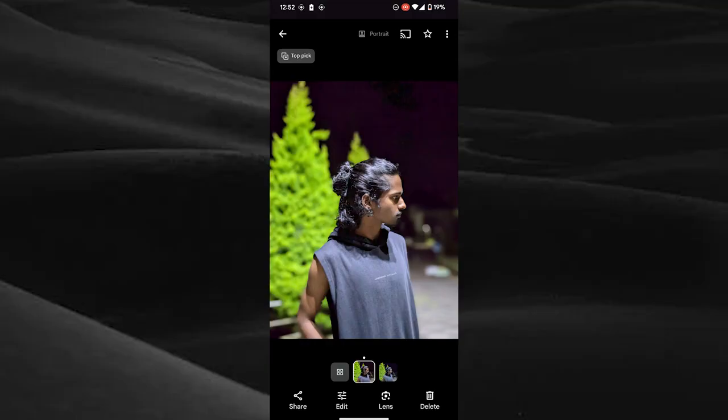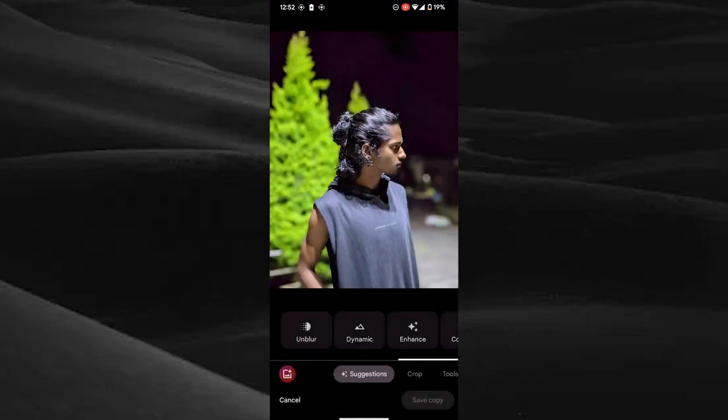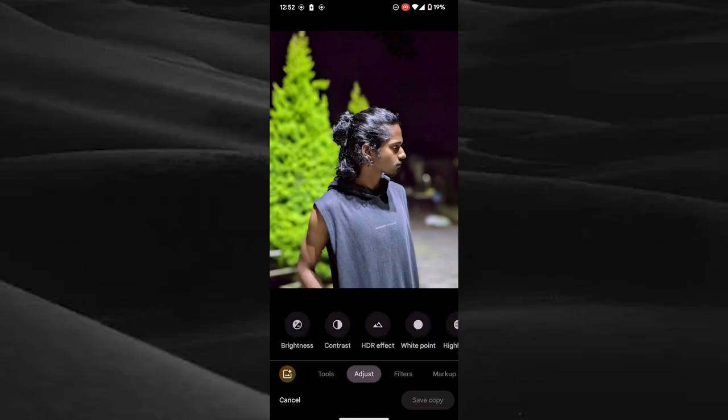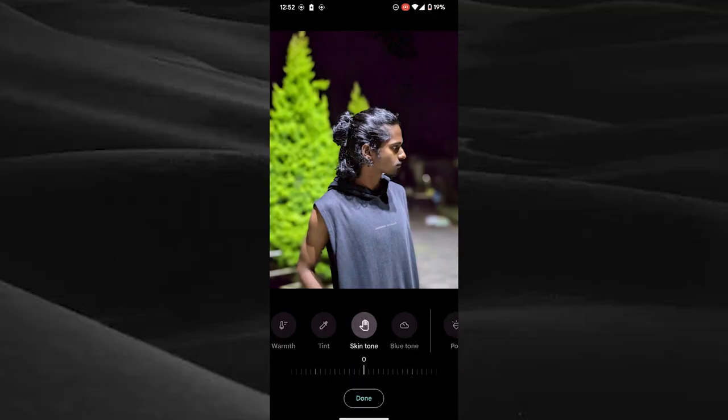Here you can see an edit option on the bottom side of the image. Tap on the edit option and scroll toward the right to reach the adjust option, and scroll toward the right again to reach the skin tone option. Tap on the skin tone.